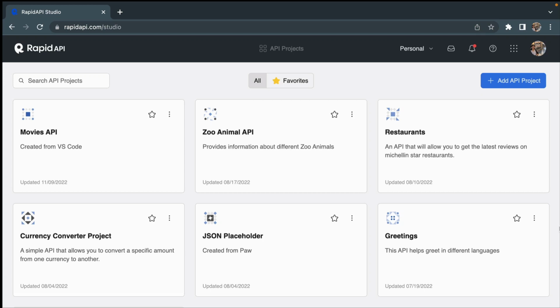In this video, let's look at RapidAPI Studio's API management features called Hub Listing to manage and monetize your APIs. So without any further ado, let's jump into that.